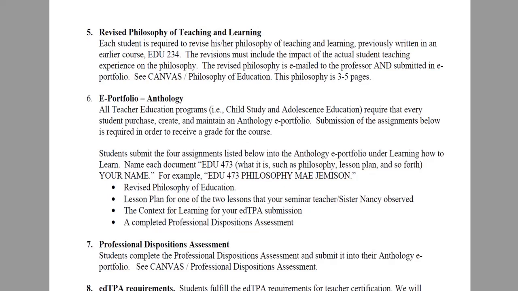You're also going to have to revise your philosophy of teaching. I've been told in previous semesters that students have written these before and they were like 8 to 10 pages long. Obviously the one we're going to be giving is going to be a little bit shorter, so it's up to you if you want to revise the one that you currently have or if you want to start from scratch. The one that I will be requiring should be somewhere between 3 and 5 pages, and we'll talk more about what that's going to include.